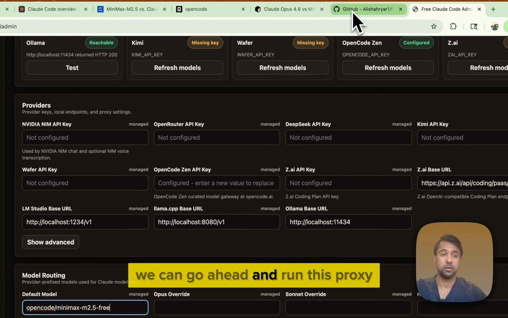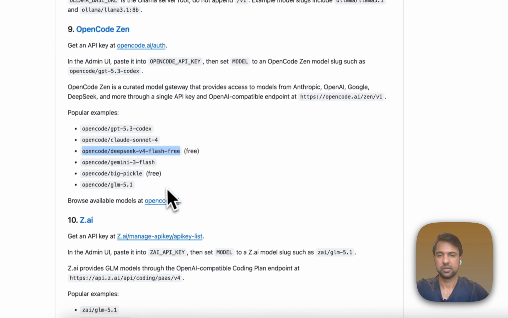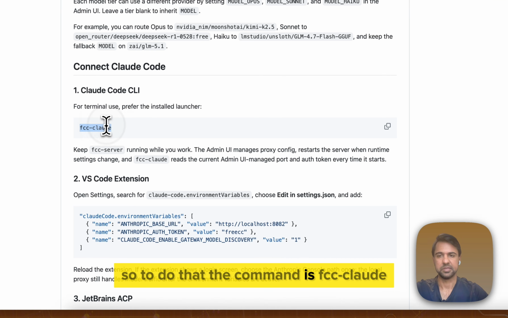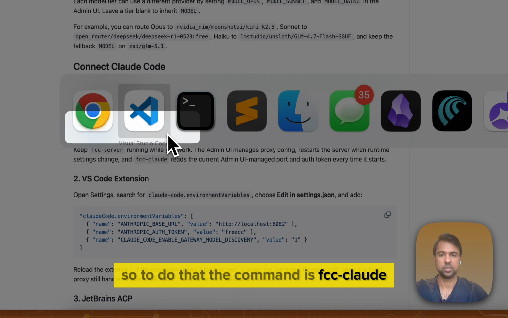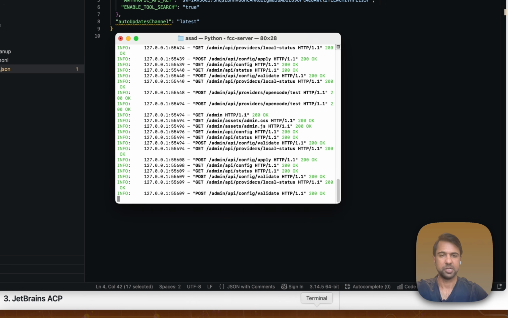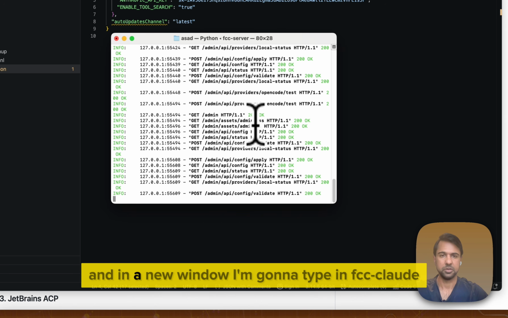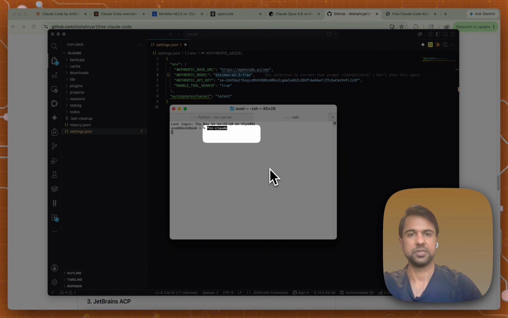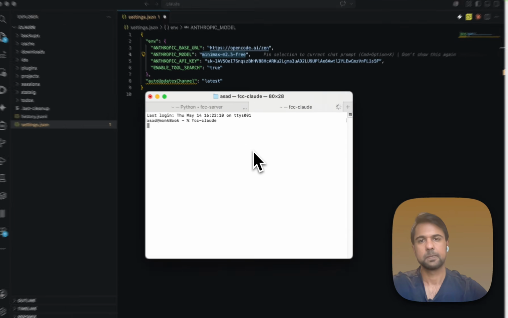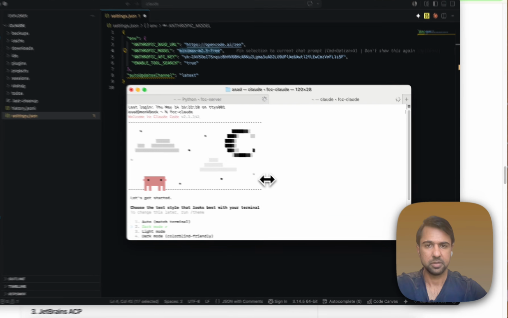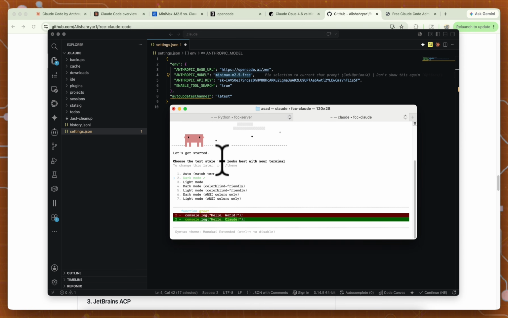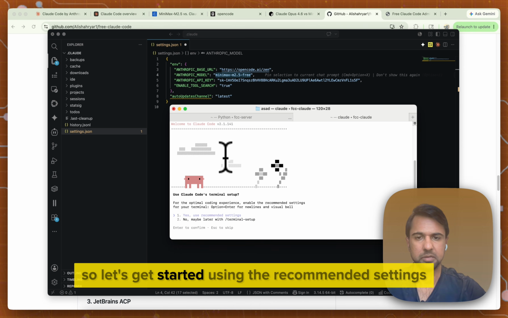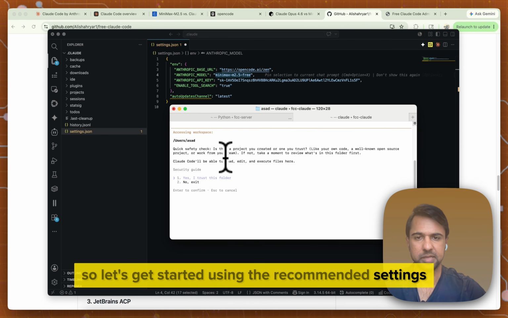Now that we have our API key configured, as well as our model set up, we can go ahead and run this proxy. So to do that, the command is FCC-Claude, and I'm just going to open my terminal window, and in a new window, I'm going to type in FCC-Claude. That should run Claude Code for me. So let's get started using the recommended settings.